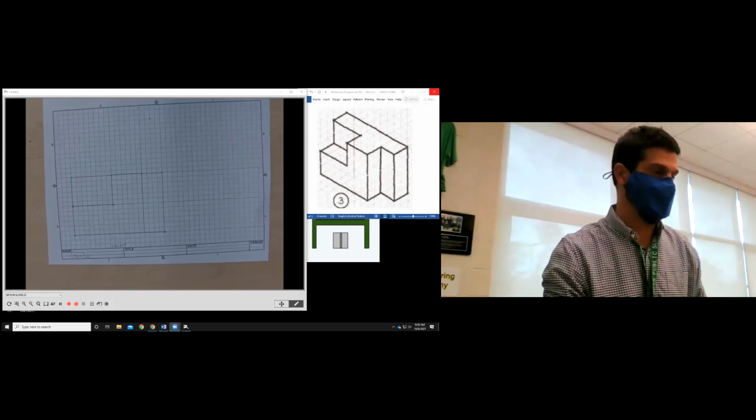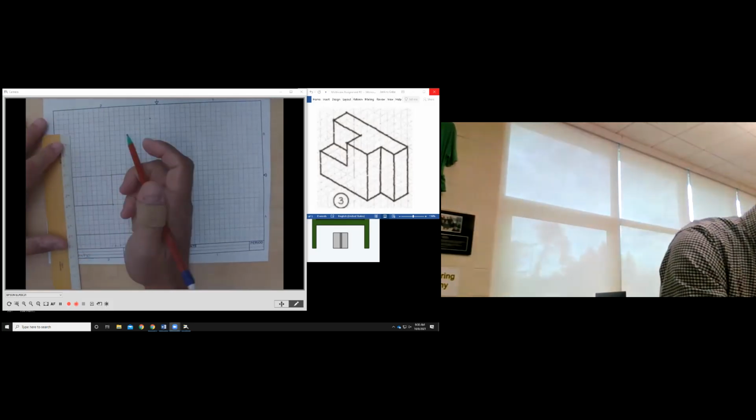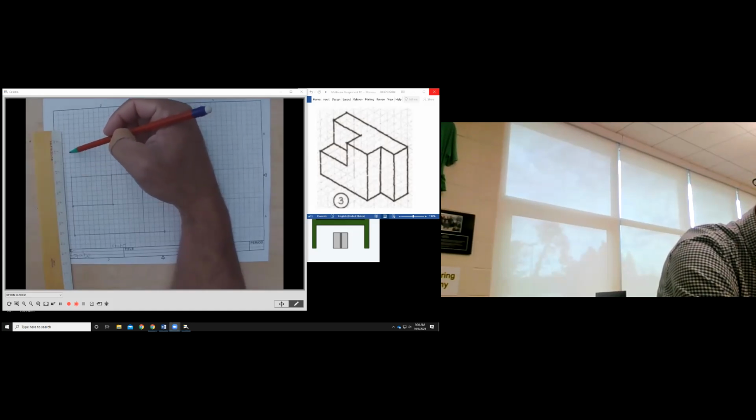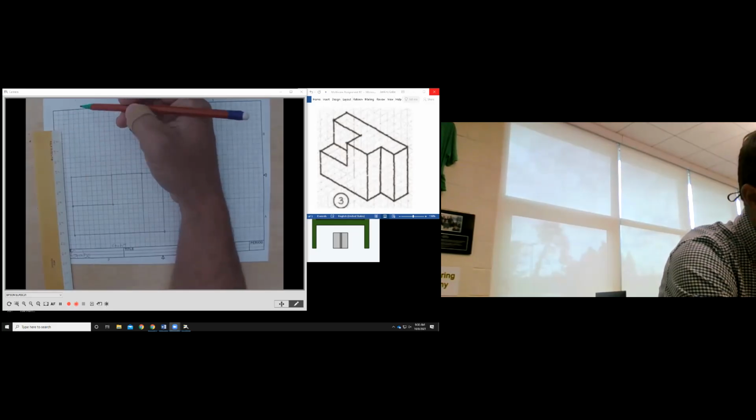So I'm going to make those 8. Just before I start drawing anything, I'm going to count and see how many spaces I got. I got 1, 2, 3, 4, 8, 9, 10, 11, 12, 13, 14. I got 14 boxes.